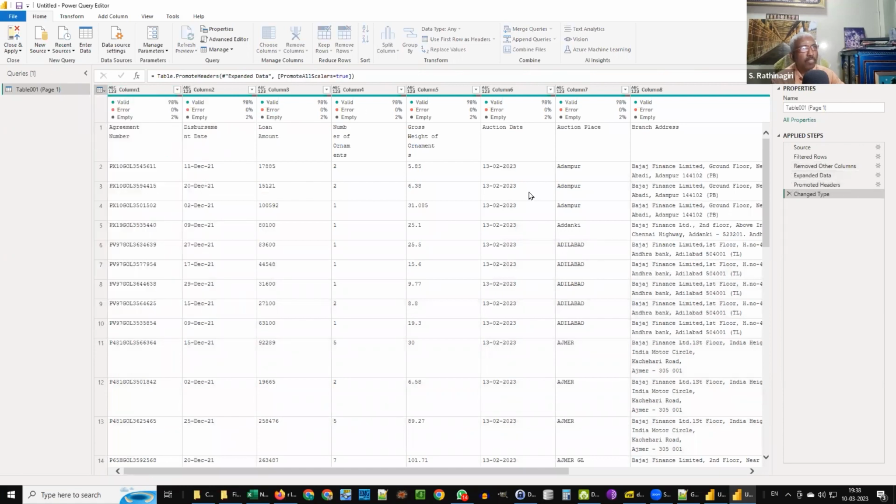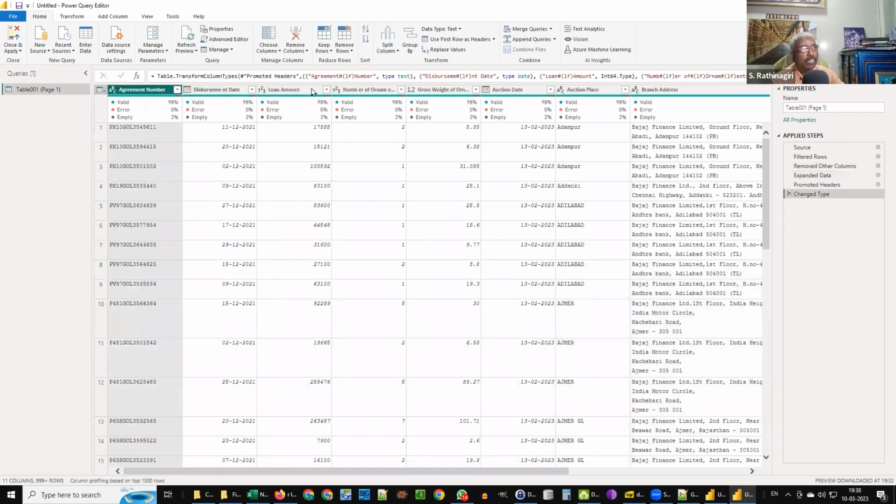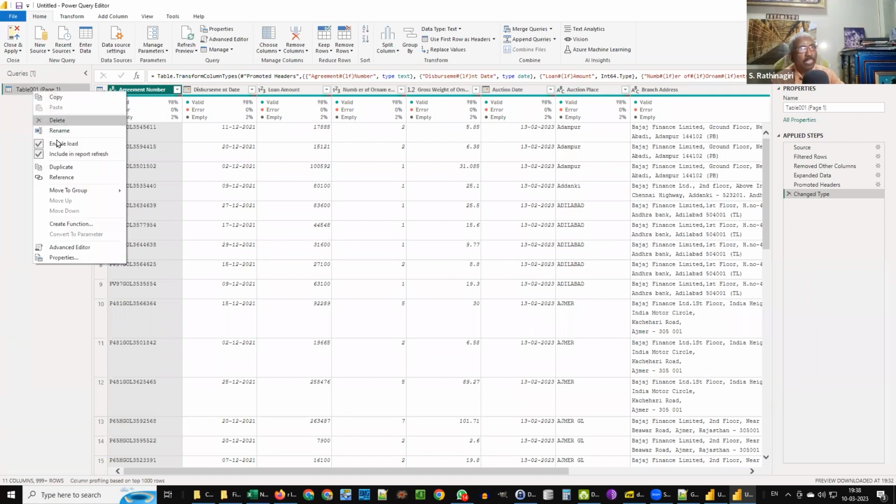Now it becomes date, loan amount, number of ornaments, gross weight of the ornament, and then auction date, auction place, branch address. We don't require the branch address and all, but we need the auction place. Which place it is. So now let me rename it as maybe the data.